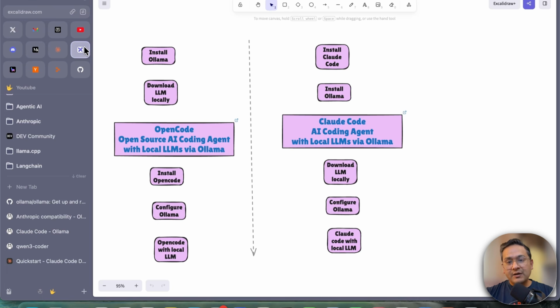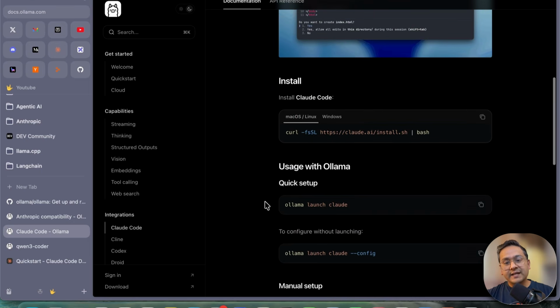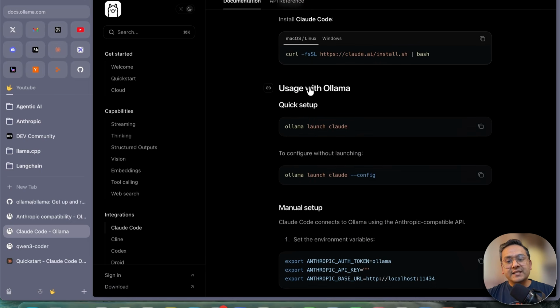What is the step here now? We have Claude Code installed, Ollama installed, that is done, LLMs downloaded, done. Now we need to configure and run it with Claude Code. And for that also, there are many ways you can do it. If I go through this documentation, you can see here, this is the installation of Claude Code. We did that. And then here is the usage with Ollama, right?